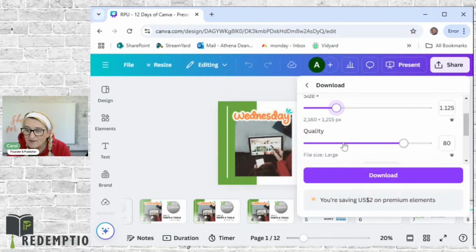Then down here, you have quality, and quality lets you control the resolution of the image. And the higher quality is best for larger file sizes, where smaller is better for smaller. And as you move this, you'll see it says file size medium, file size small. And so you can go ahead and select what you think would be best.